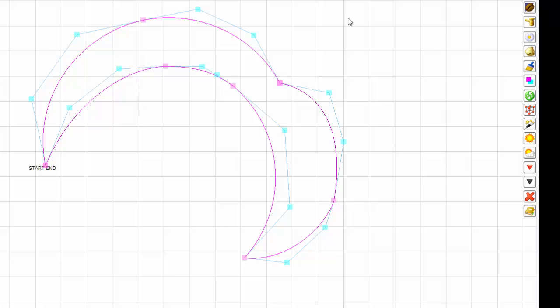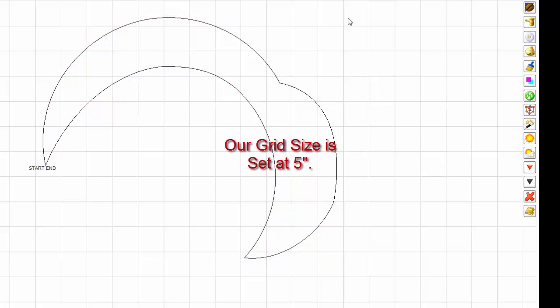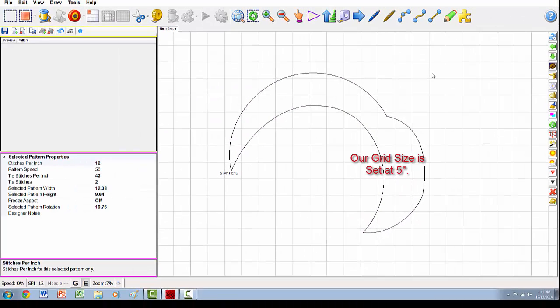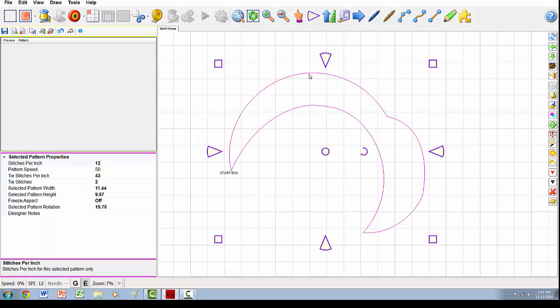I would like to escape nodes, and the easiest way to do that is simply to hit escape on your keyboard, and you notice how that gets us out of the nodes feature. There's one other completely new function of nodes, and I just would like to review that with you quickly. I'm going to select my pattern, click on nodes.